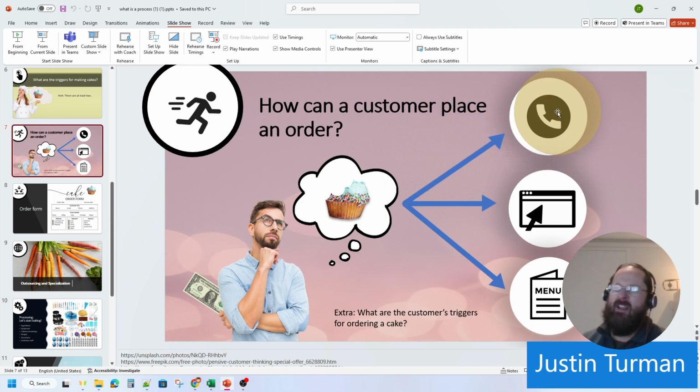The very first one is by phone. So you need to have a phone number. You need to have somebody or something. You could even have a chat bot if you want, if it could do some speaking and listening. But somebody needs to be available to pick up that phone. The second way to make an order is through a website or an app. So you need to have a website available. Okay.